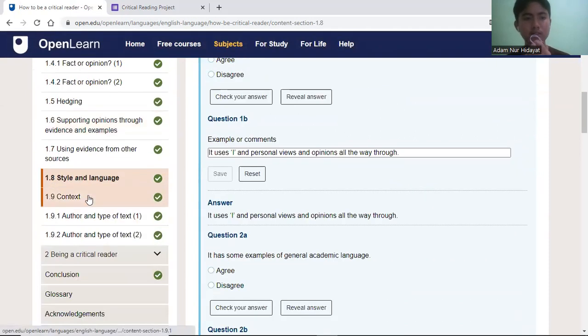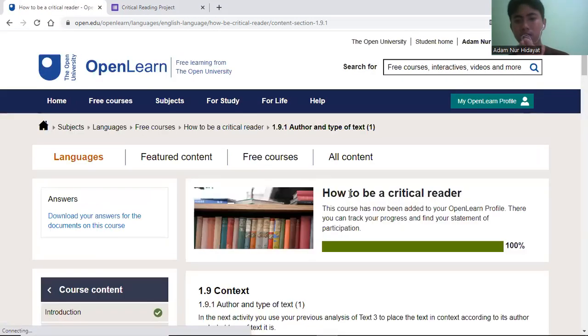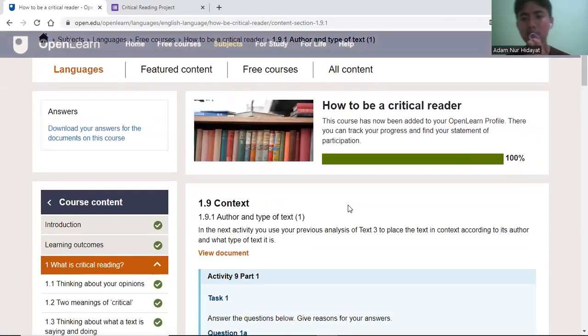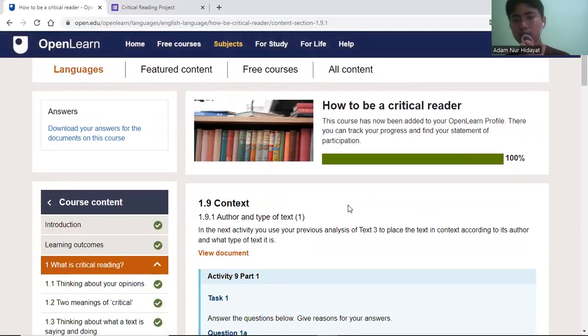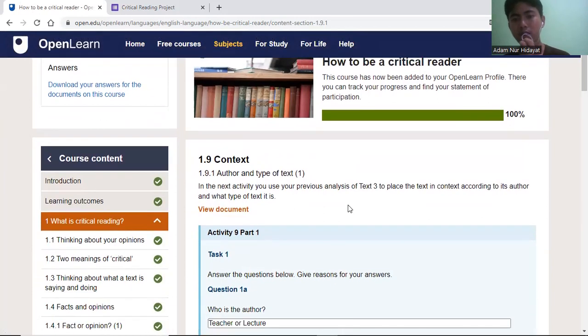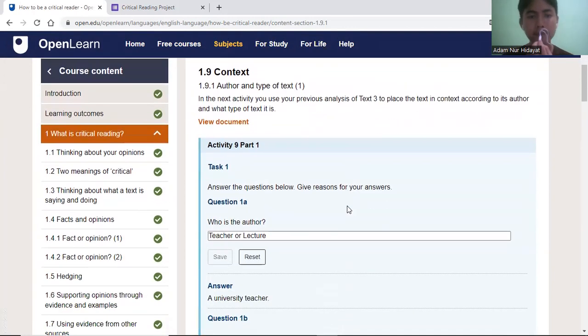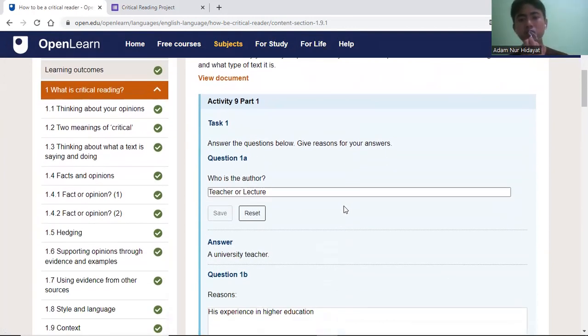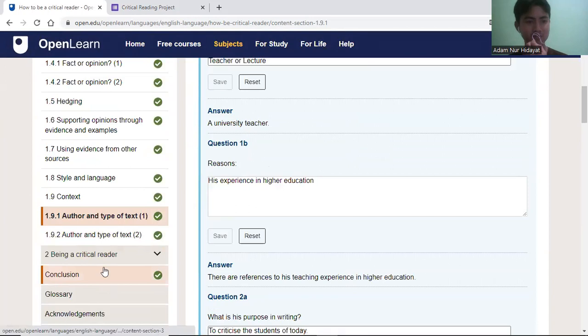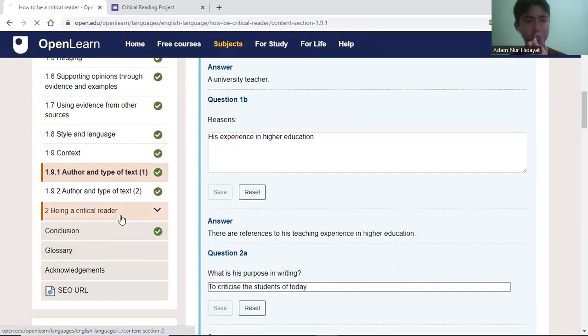And the last, section 9. Now in section 9, authors and text types 1 and 2. In the next activity, we are asked to use the previous text analysis to place the texts in context according to their order and types of text. And now we go into chapter 2, being a critical reader.